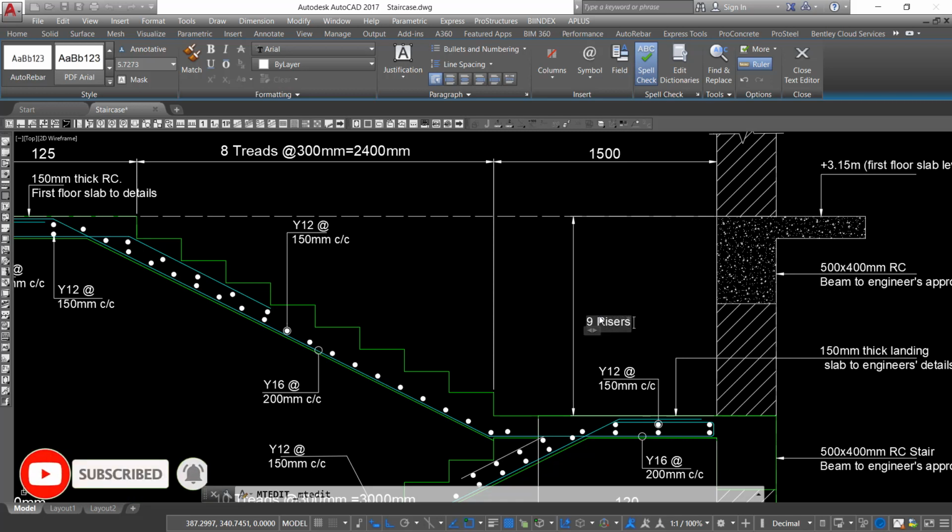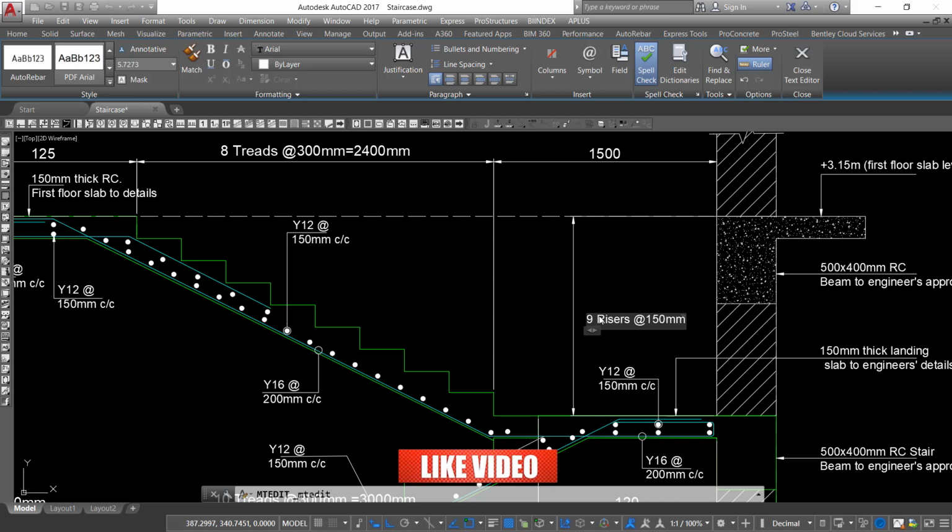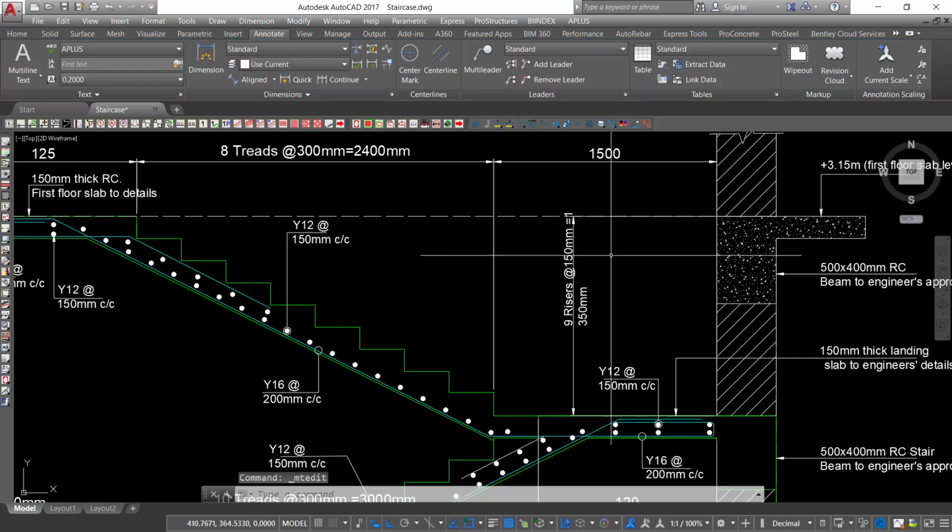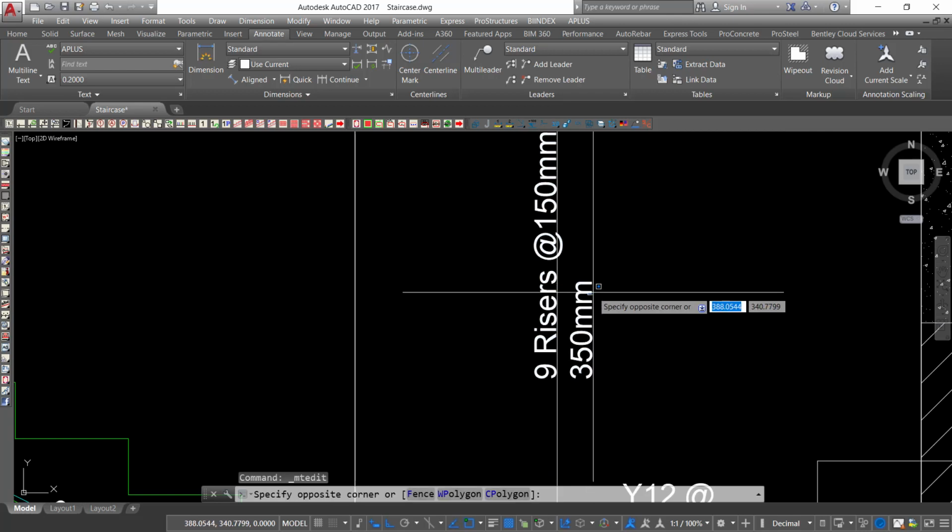9 risers at 150 millimeter, which equals 1.35. That's correct, 1350 millimeter. So if you click outside, you'll see the text aligning itself with this.